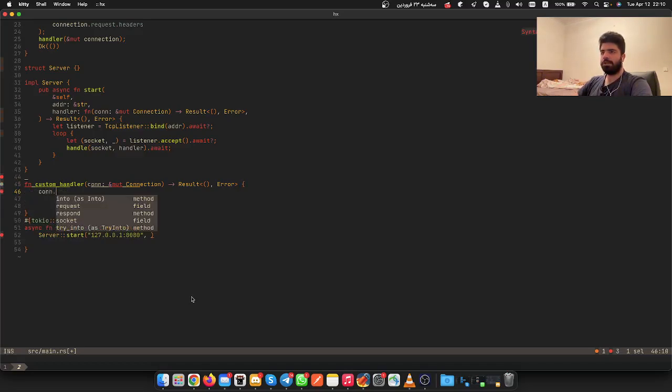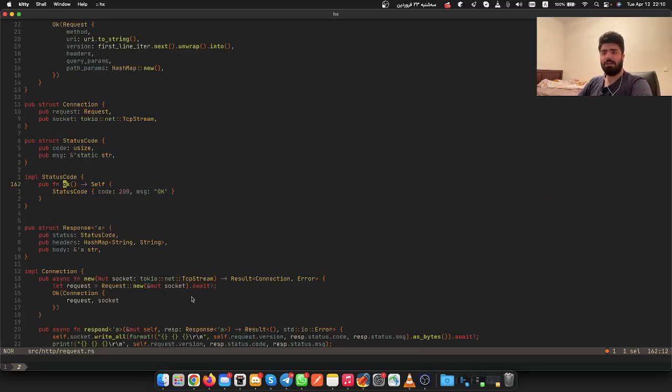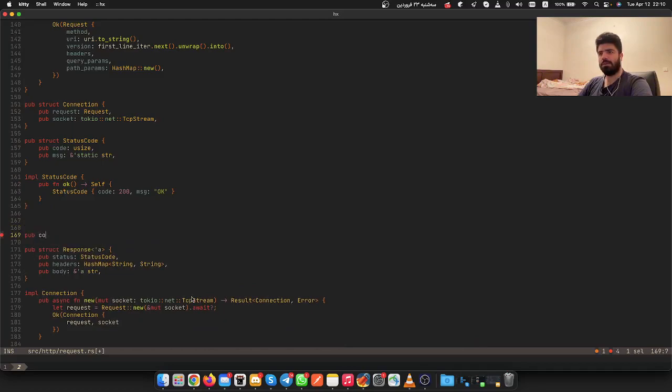I'm gonna just do connection.respond, pass the response. Oh, cool! It did the snippet kind of thing, which is nice. So status is going to be status code. Okay. These also can be functions, I think. I don't know if these can be functions, but I think we can do public constant.